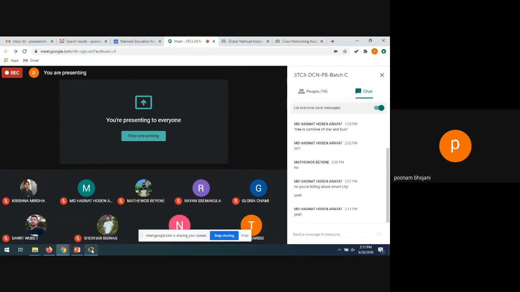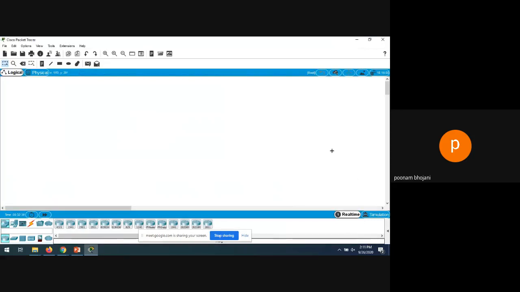Okay, so let me show you again the Cisco Packet Tracer. Now, first of all, if I want to make any type of connection, I will require end devices, right? And as end devices, you can take any device you want: PC, laptop, server, printer, everything, right? So let me take a PC.